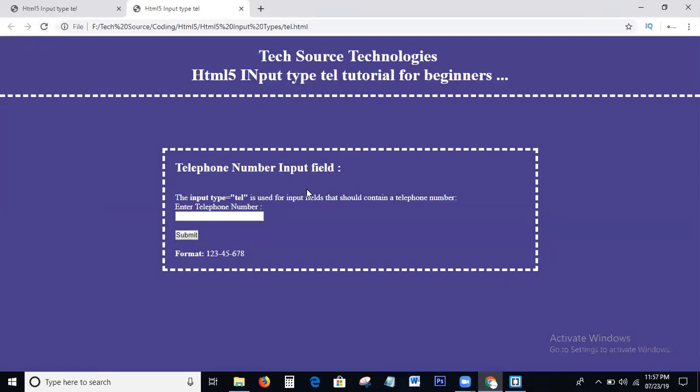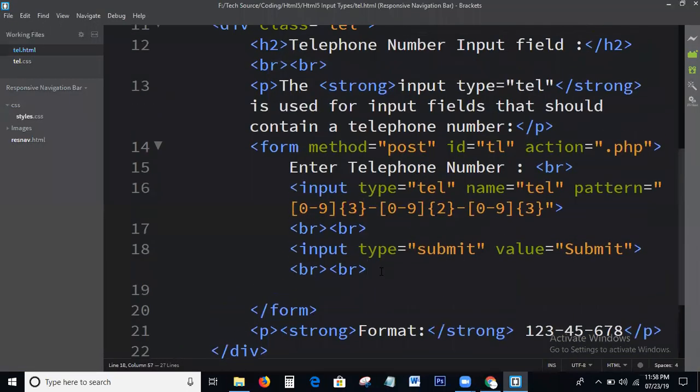So guys, this is the process to get the input type tel using HTML5. I hope we all understand how to make HTML5 input type tel. If you have any doubts or comments, please write below the video.